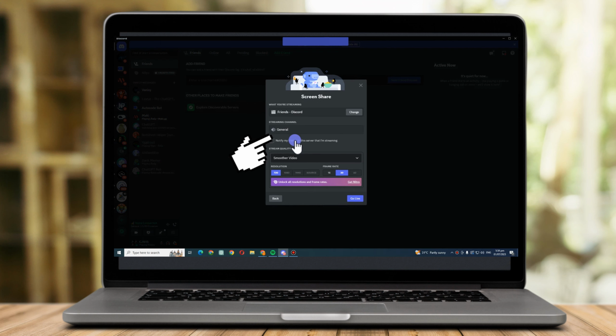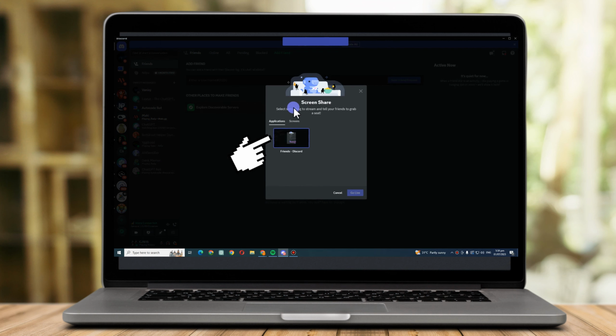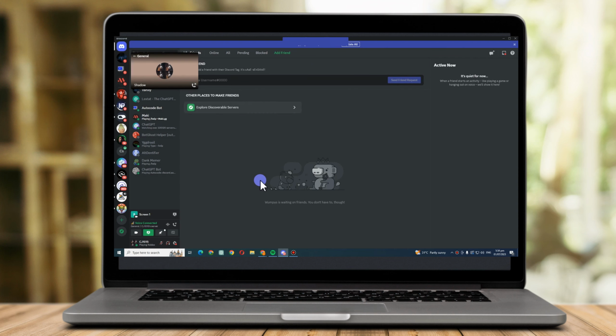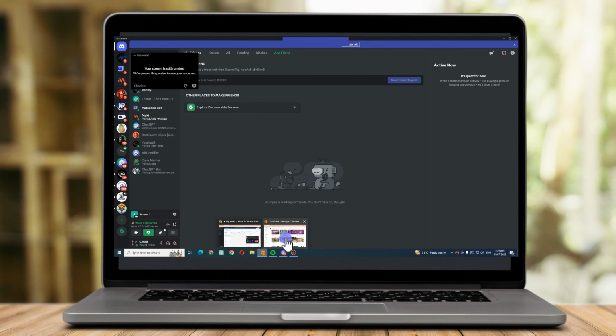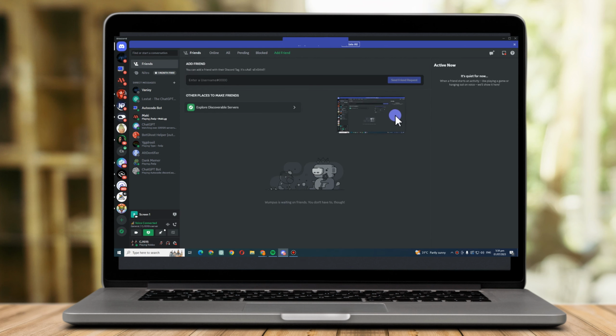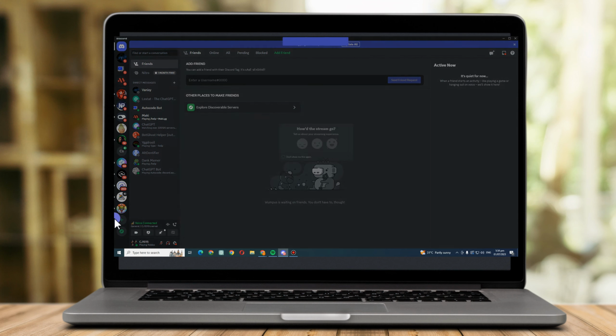Now we also have applications and screen. So just tap any, and once done, all you have to do is click live or go live. Okay, so that's it. For example, you want to share Spotify or, let's just say, YouTube or Netflix. All you have to do is, of course, open that. Okay, so I'm going to show you an example.